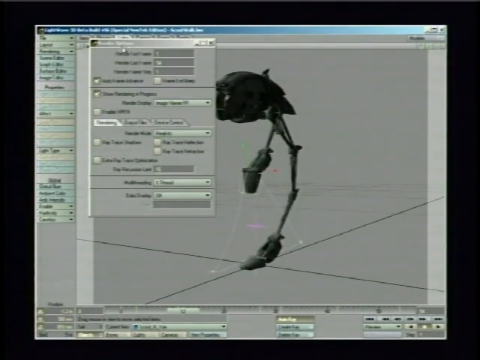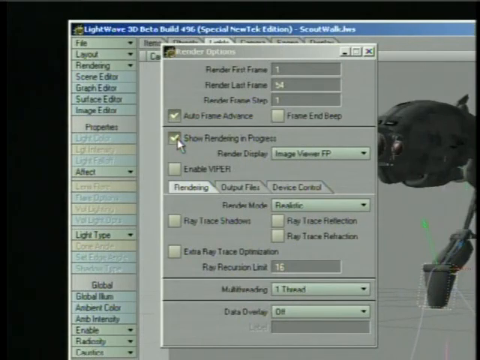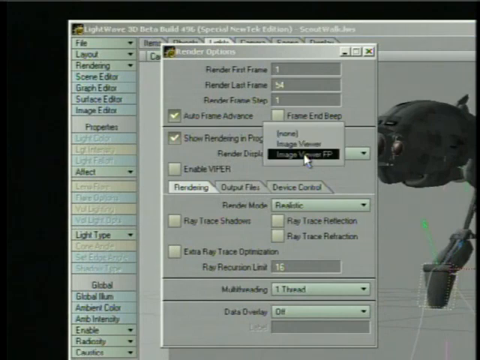Those options are set here on the Render Options panel. First of all, there's the Show Rendering in Progress. That's what gives you a little proxy window that shows a small version of the render while it's rendering. And secondarily, you've got the Render Display set to Image Viewer. There are actually 3 settings here. One is None, one is Image Viewer, and one is Image Viewer FP. We'll explain the FP in a little bit here.